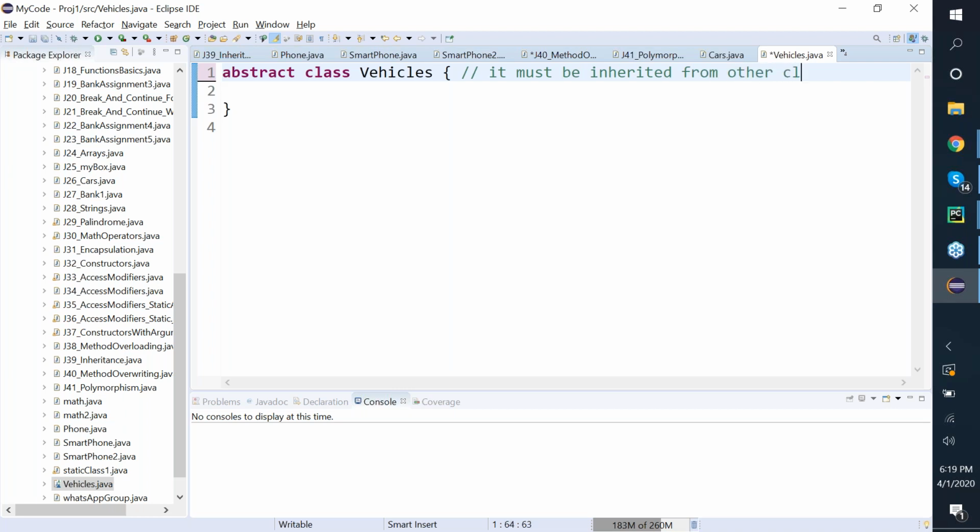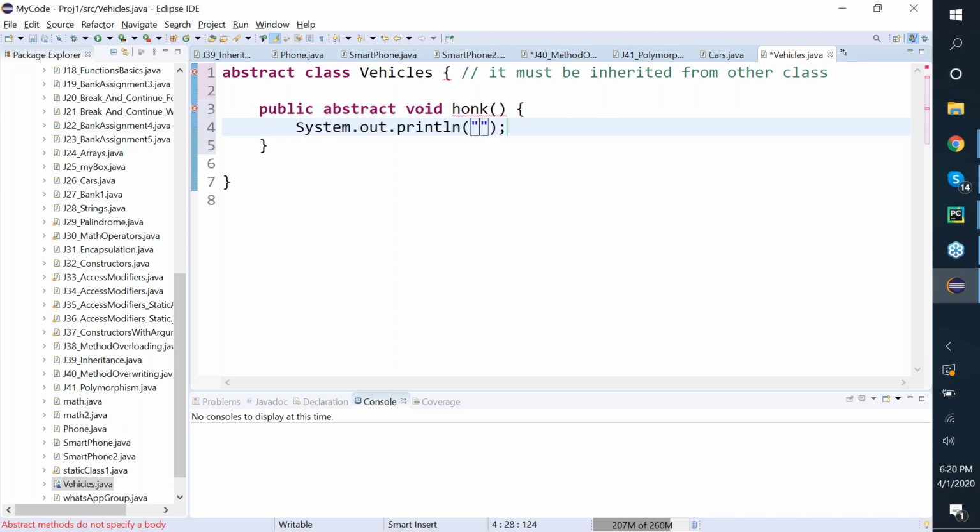I'm trying to get the idea clearly here, team. So, for example, let's put a couple of things here. I'll say abstract a method here, and public abstract, it doesn't return anything, on let us say all vehicles honk. And here I'll just print and say honk. Okay.